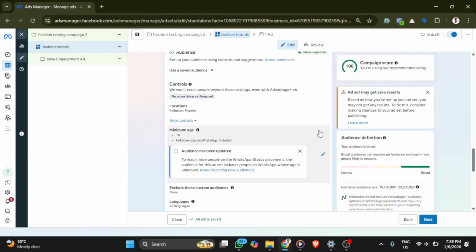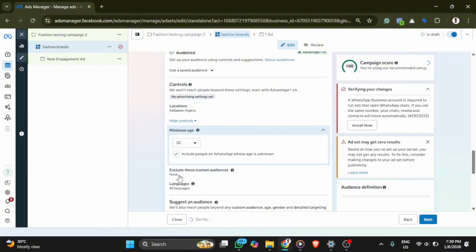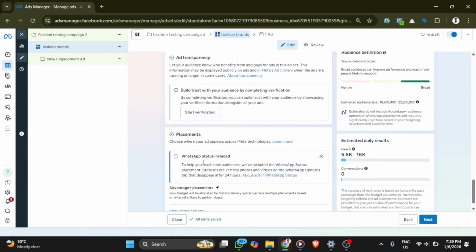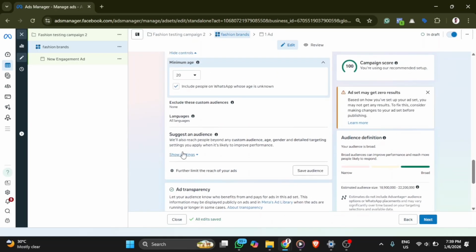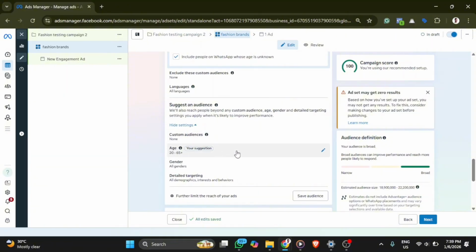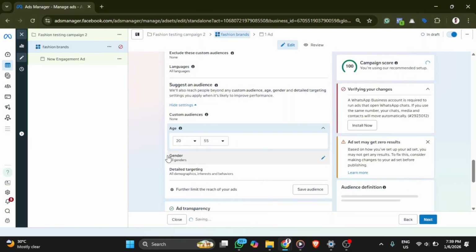Now the next thing I want to do, of course, this is a fashion brand. Minimum age usually around 20 years, depending on the target audience the client is going for. Now the next thing you want to do is to click here, so that you can have more options in terms of choosing the maximum age. And of course, you can also adjust your minimum age a little bit more to your own preference. Now the maximum age, I can decide to make it 55, 60, thereabout, depending on your target audience.